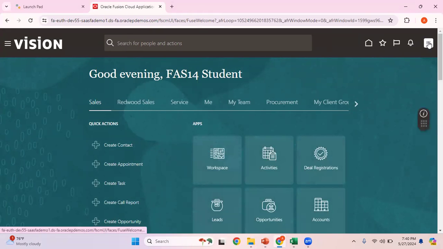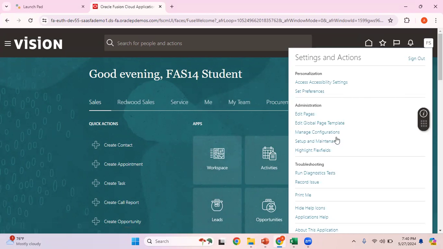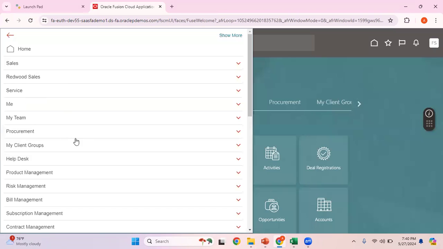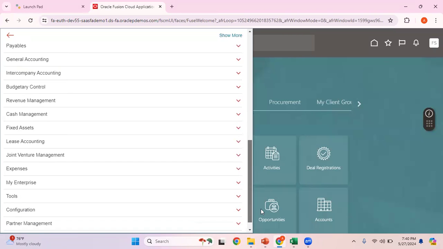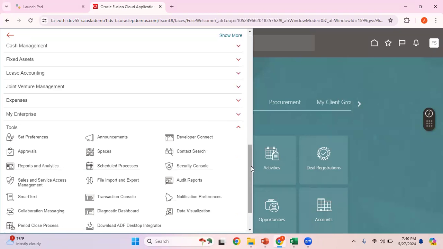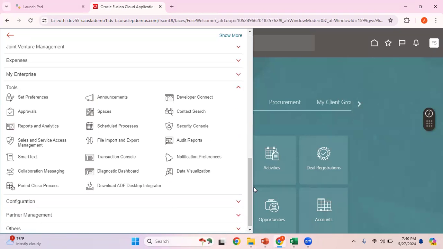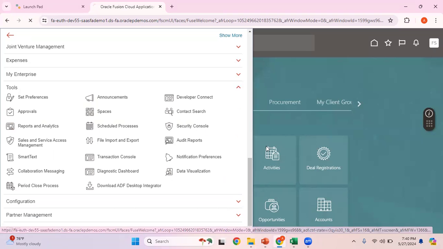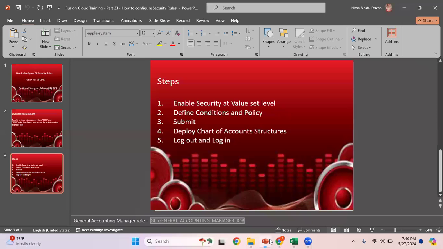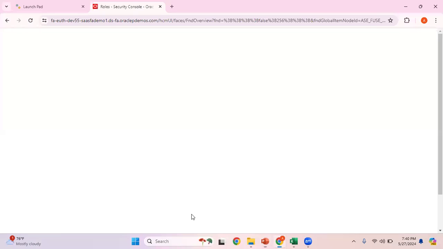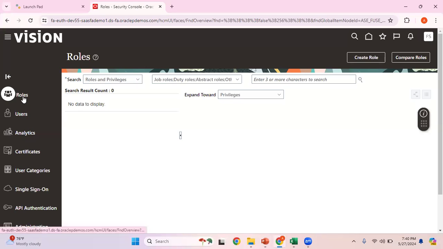Okay, and before I do that, let me show you that role code name, and I should also ensure that I have only one role, which is general accounting manager. Ensure that I do not have any other GL roles. First would be security console. So this is my general accounting manager role, right? So go to roles.